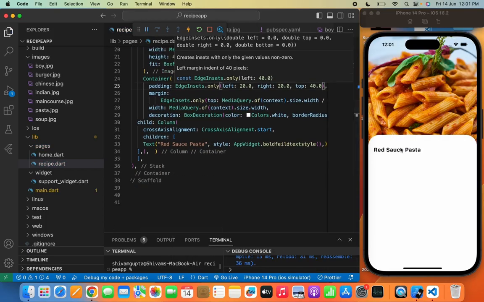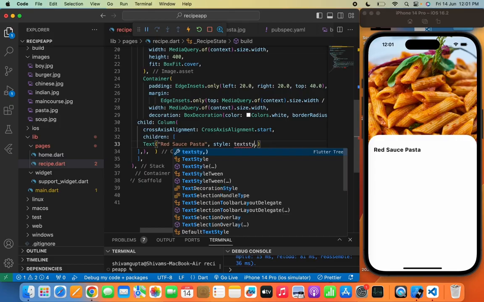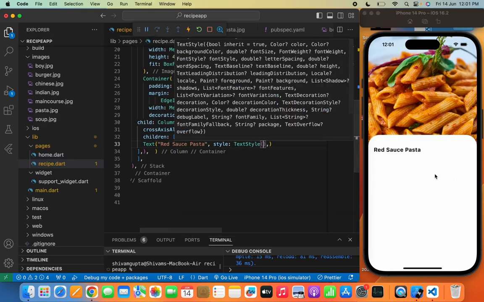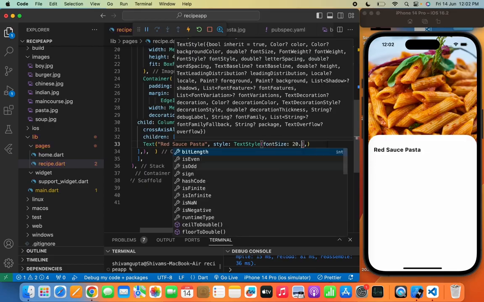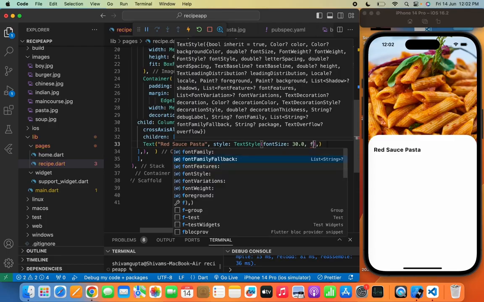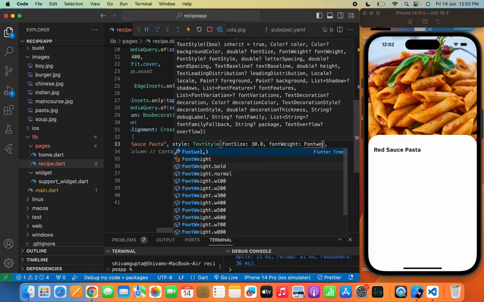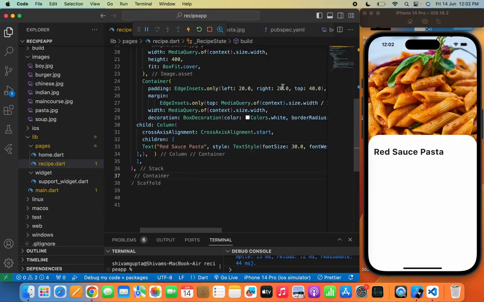But if you want, you can increase the font size. So we need to pass a specific text style again, because we don't have a styling in the app widget class for that. Font size 30.0, font weight dot bold. So here it is, and here you can see our recipe name, which is the food recipe name, red sauce pasta.